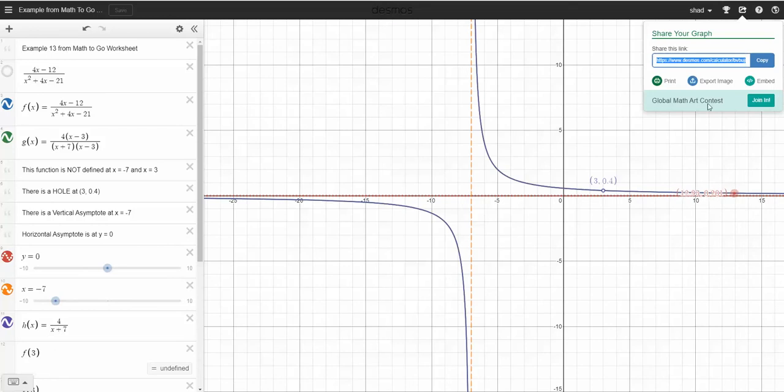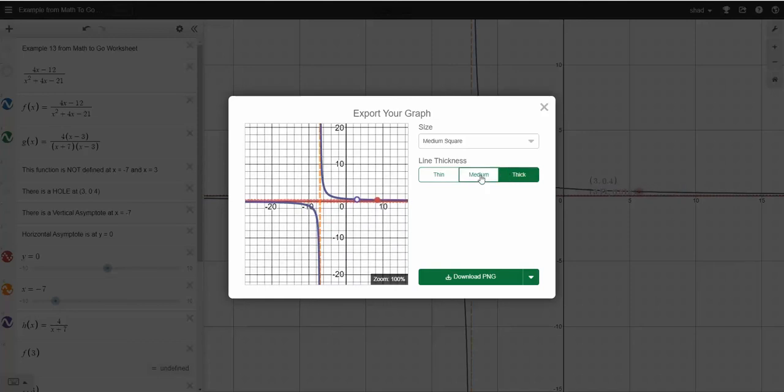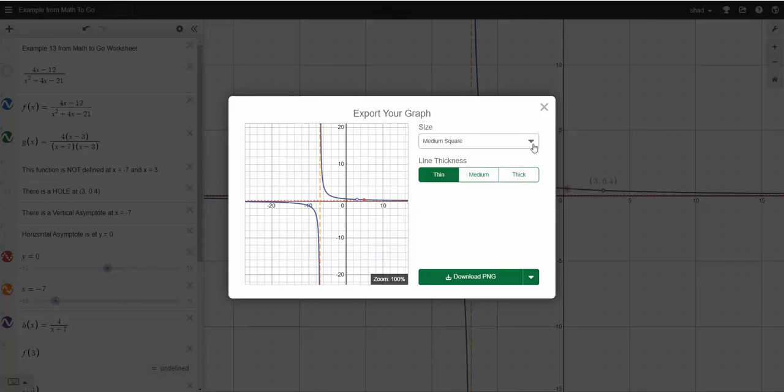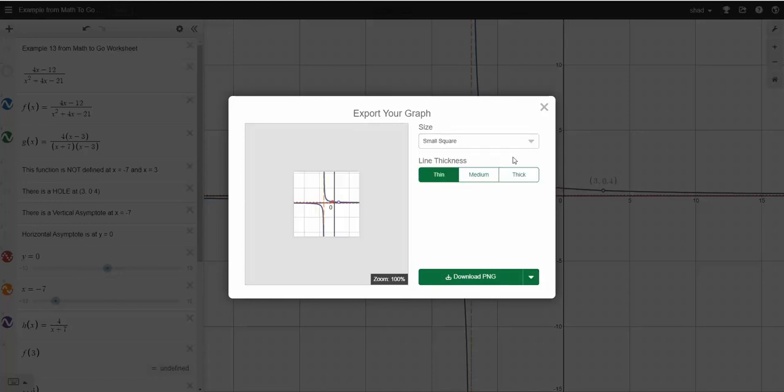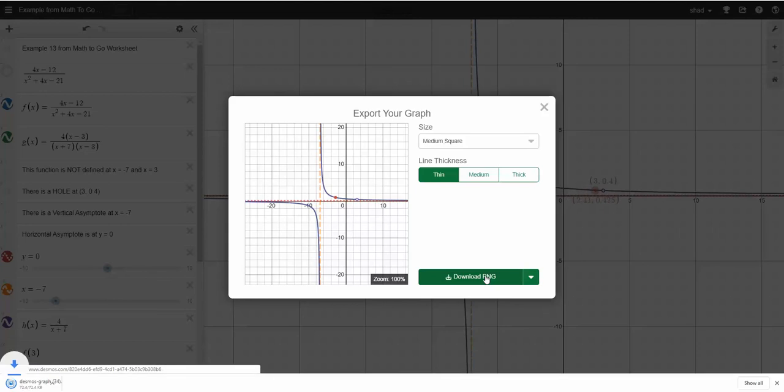Okay, I'm going to go back to that Desmos file, and I'm going to show you how to copy and paste the image. We're going to export the image. Okay, and you can mess with which ones you want to use. It really just depends on how you're trying to get the view. I like the square, let's see what small square looks like. Oh no. Let's see what large square looks like. That's okay. Medium square looked like it was better. All right, I like that. We're going to download the PNG.